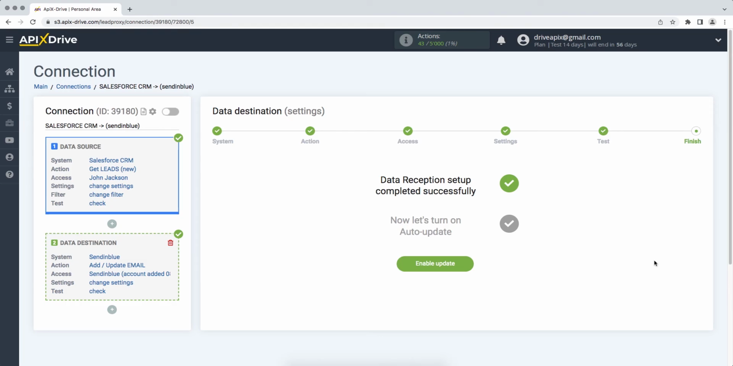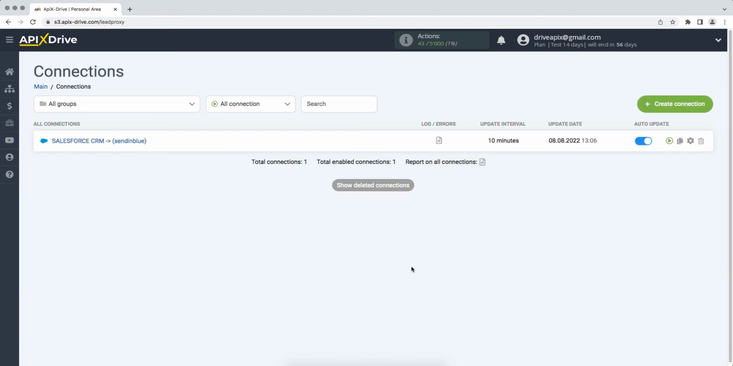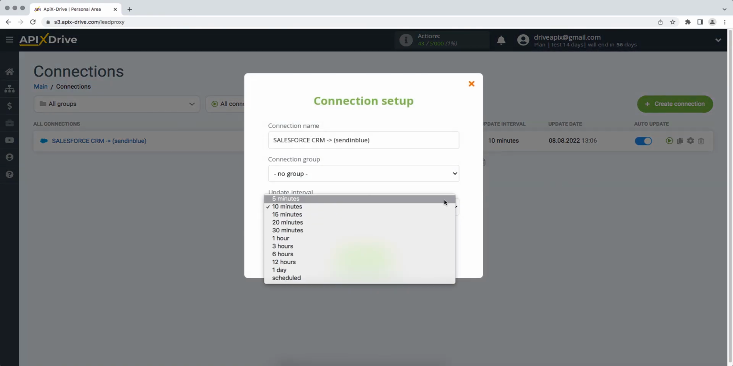Now you need to enable auto update. Select the communication interval, for example, once every 5 minutes.